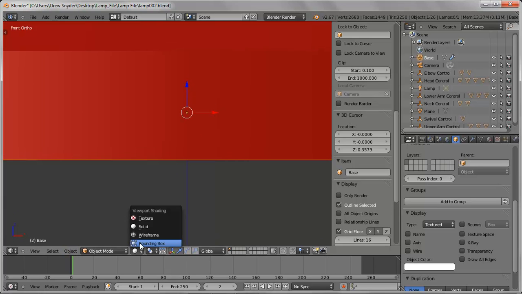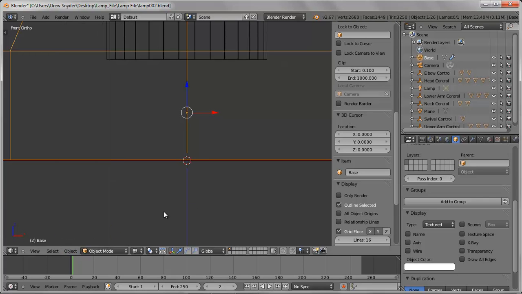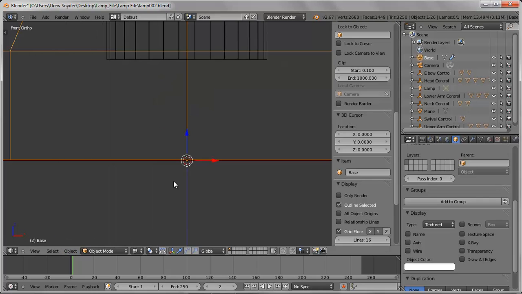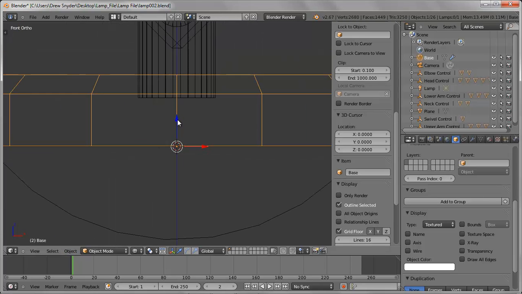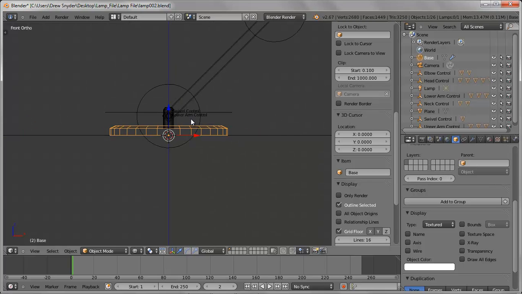And then let's do this wireframe so you can see what I'm doing, and I'm going to do object, snap cursor to center of the world. I have the base selected, and I'm going to do object transform, and I'm going to say origin to 3D cursor, and now the pivot point for this lower object is now here. And the nice thing about that is when I animate, I can make sure that this value is at 0, so I know whether or not the foot of the lamp accidentally goes through the ground.